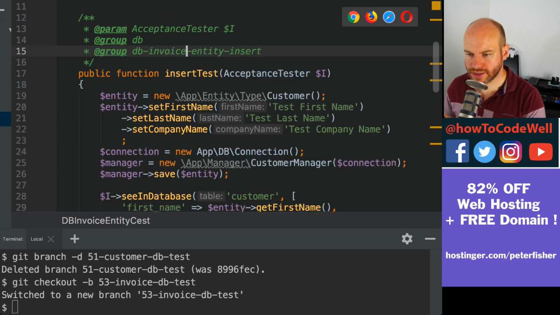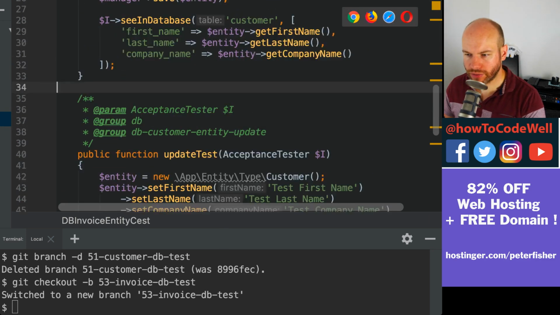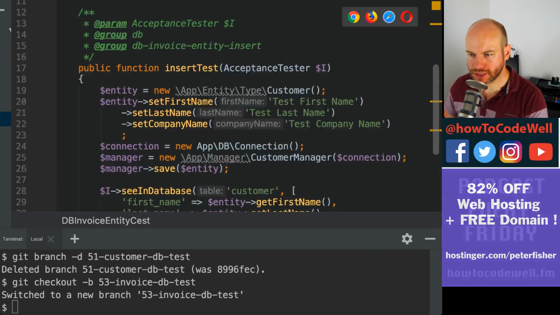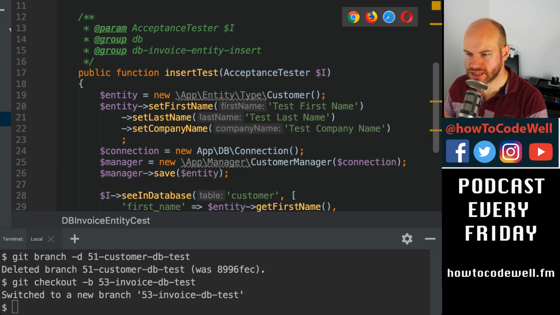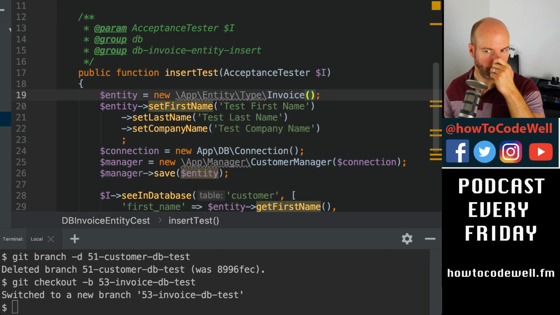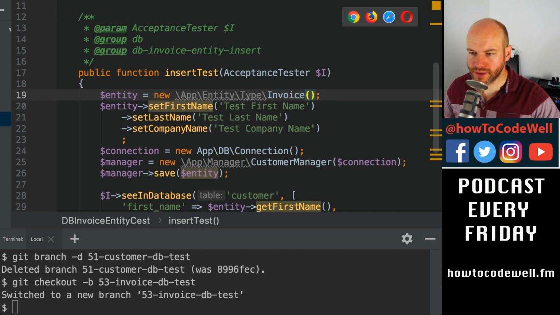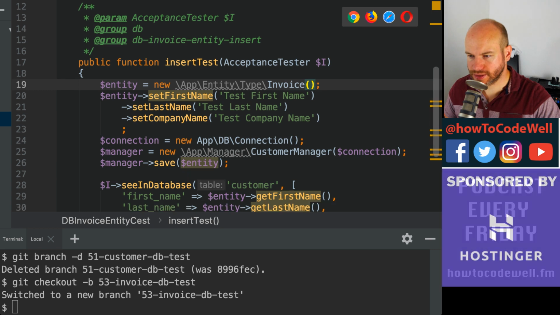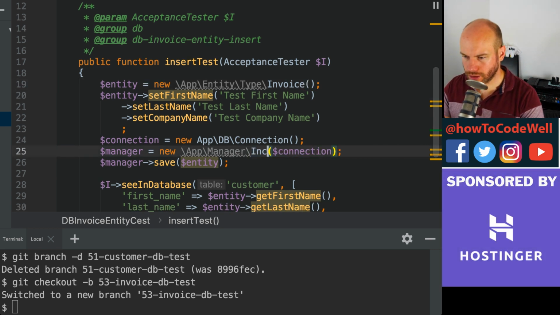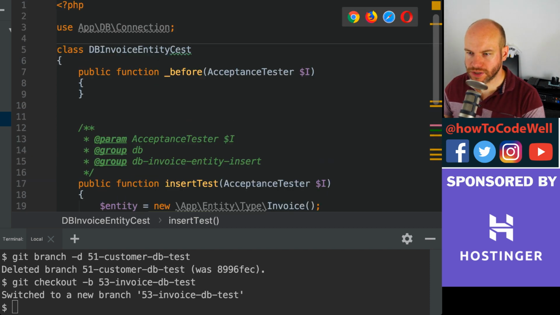Entity insert. We're not going to worry too much about the update at the moment. We will do later, but not at the moment. Okay, so the first thing we need to do is instantiate a new invoice. The second thing we need to do is instantiate an invoice manager, like so. Let's just make sure that's fine.